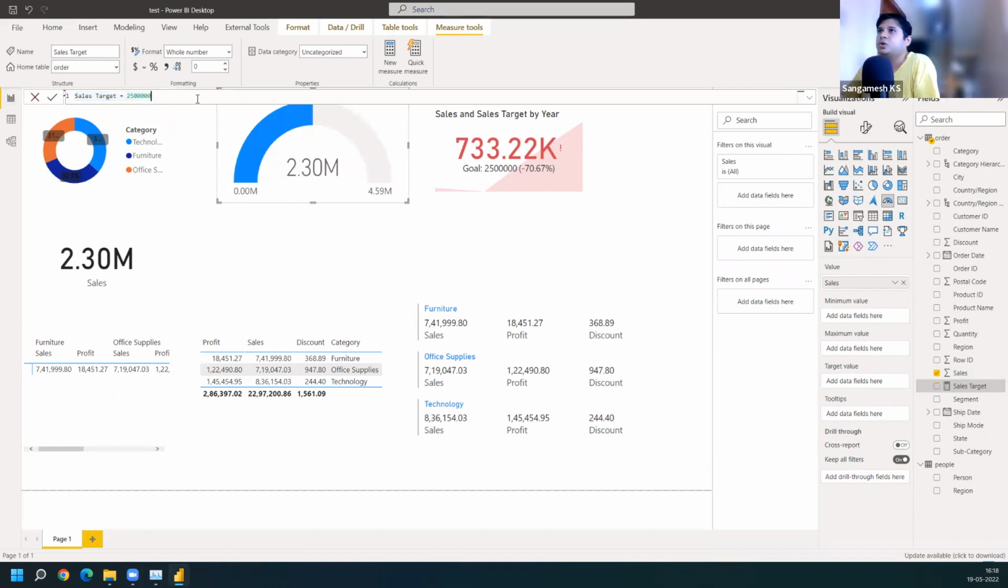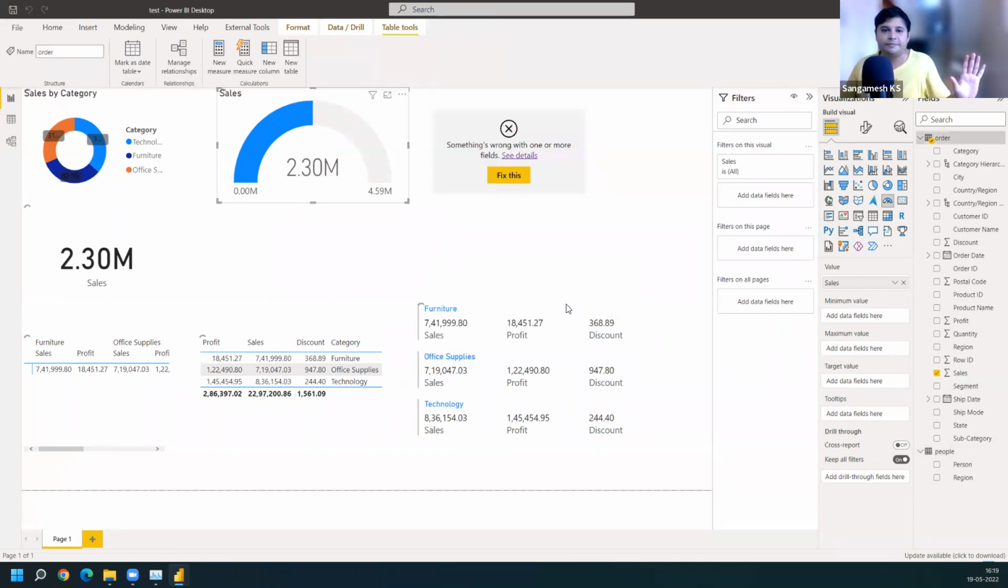Okay, so now I don't have anything. I'm just going to delete this as well, delete from the model. Okay, so I don't have anything. Do you agree with me?